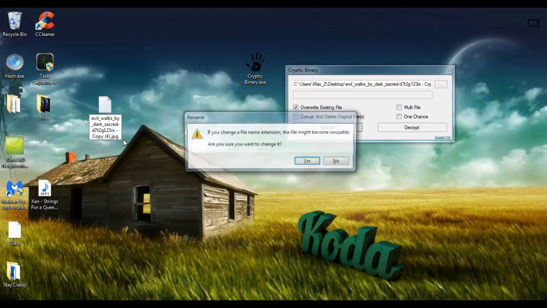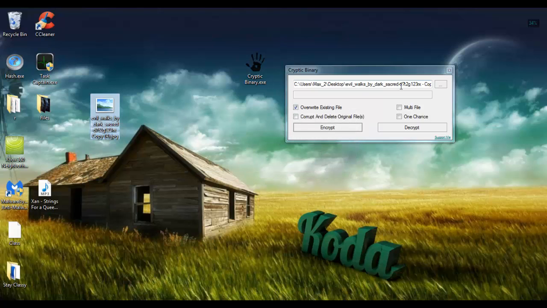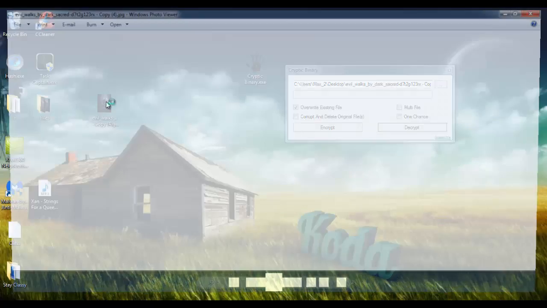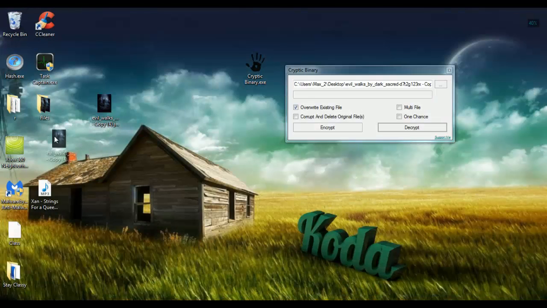So we can change this back to JPEG, and if you want to decrypt it, you just hit decrypt, put in the passphrase, and the image is back to normal. Fairly simple. It will work with every kind of file, every extension. There's really nothing that this won't be able to encrypt and or decrypt.